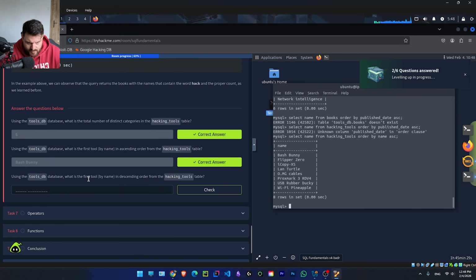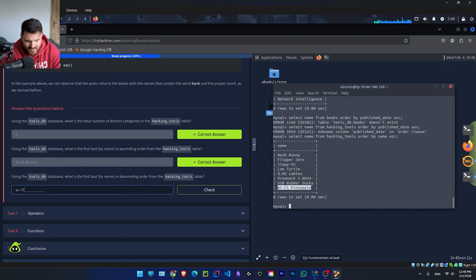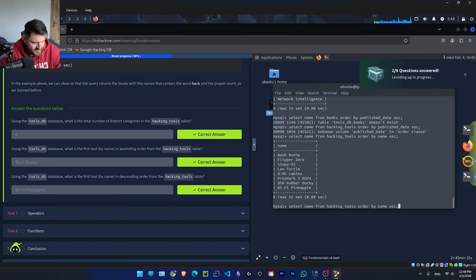Using the tools database, what is the first tool by name in descending order? Well, basically this one: Wi-Fi Pineapple. We go with the same statement, descending.